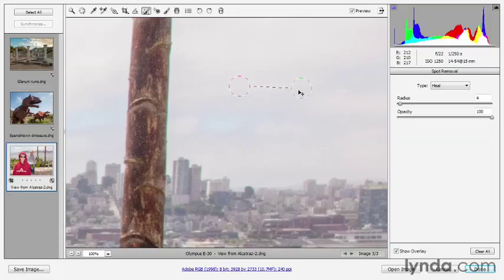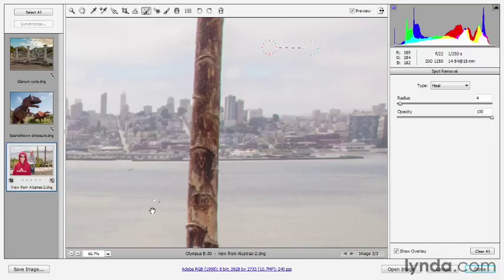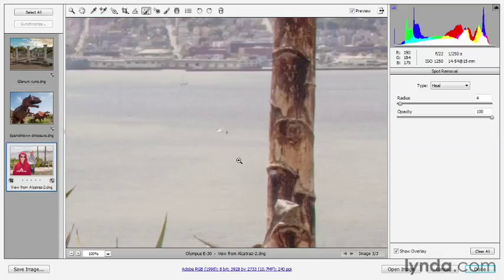I'll go ahead and move the source over to this location, set the type to heal. If you'd prefer to clone instead, you can do that. But healing is going to generally blend in the information better. And then I've got something else somewhere else here. There's this bird right there. I just don't like him. So I'll go ahead and drag something around him as well and drag this cursor to a different location.